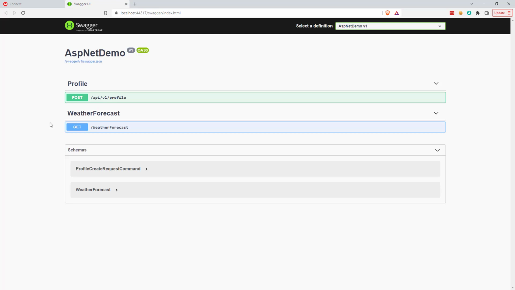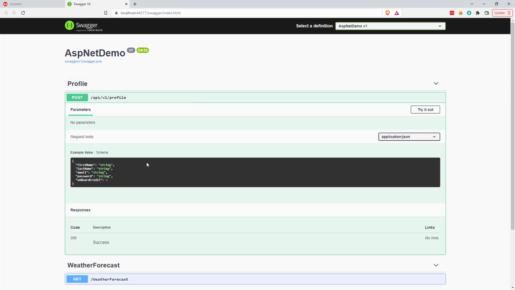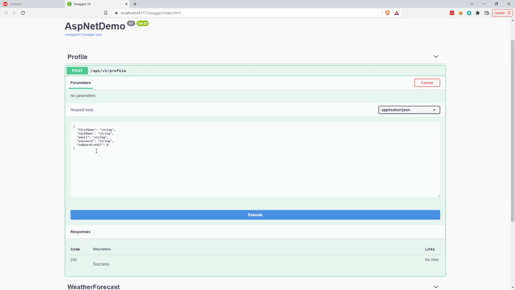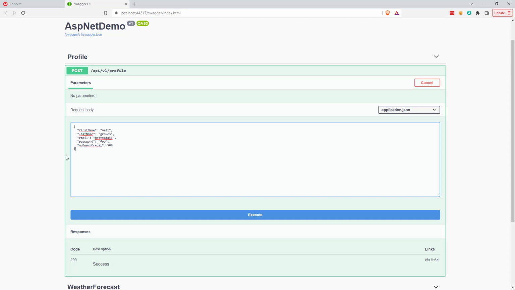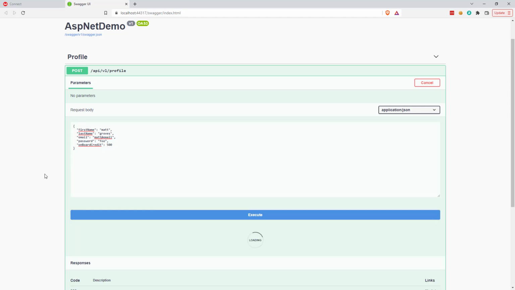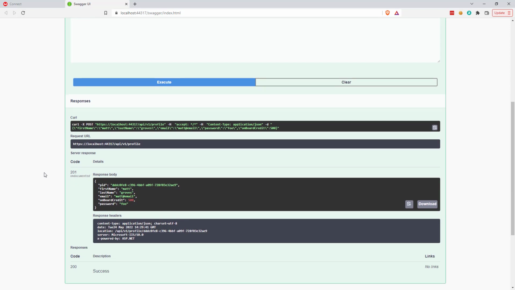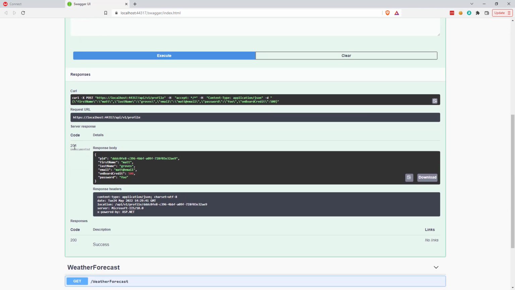All right, over here in Swagger, you see a new profile group showed up with a single endpoint. I'm going to try it out. This takes in some JSON here. I'm just going to put in some of my own information: Matt Groves, Matt at email, my very secure password of foo, and I'll start with $500 of onboard credit. Go ahead and execute. Okay, and I have 201 returned, and there is the profile being echoed back to me.